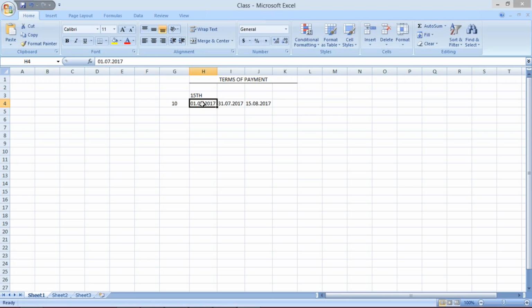So the invoice posted on the 1st will have 45 days for payment, and the invoice posted on the 31st will have only 15 days to make payment against that invoice. So if this is the condition, how are we going to create this kind of terms of payment?